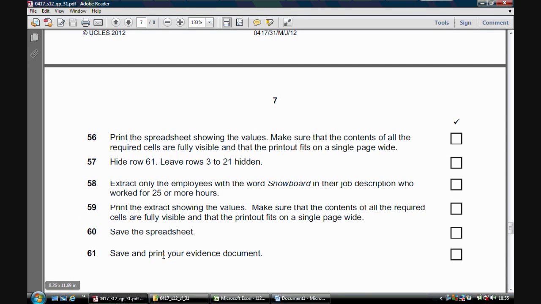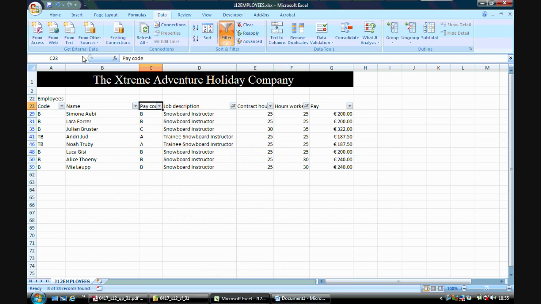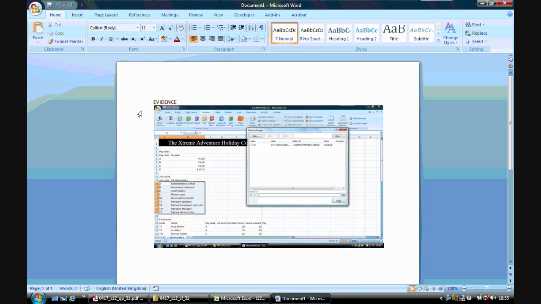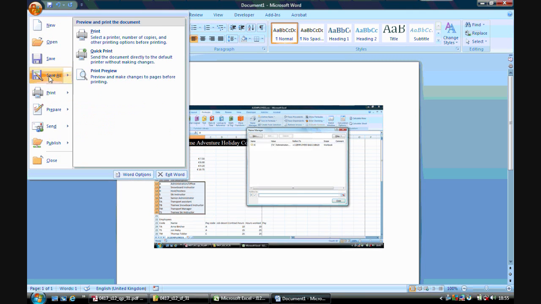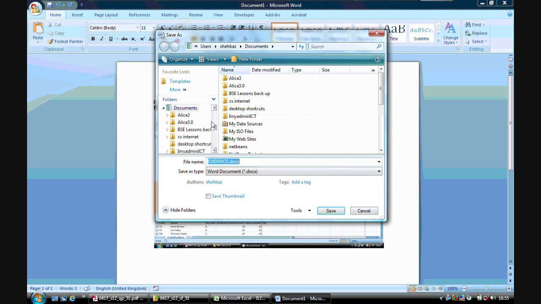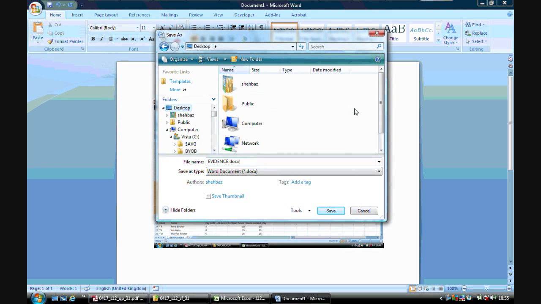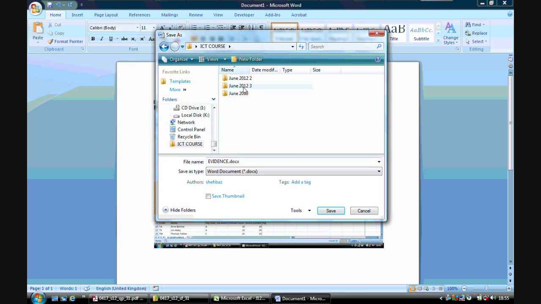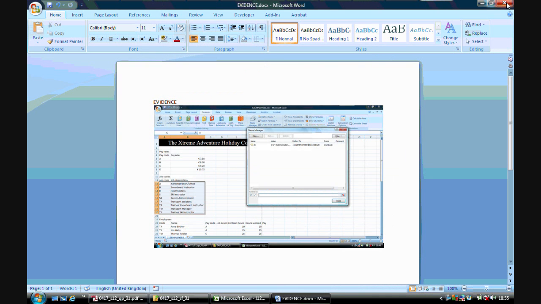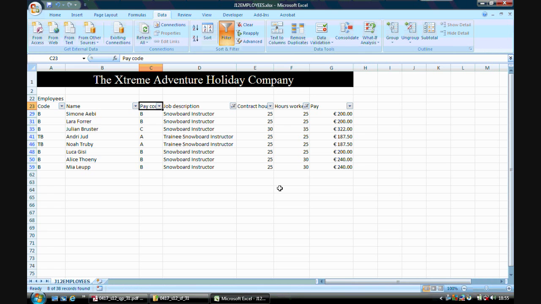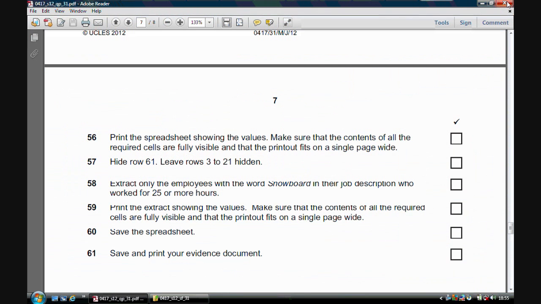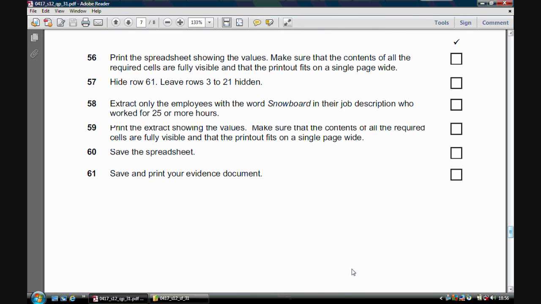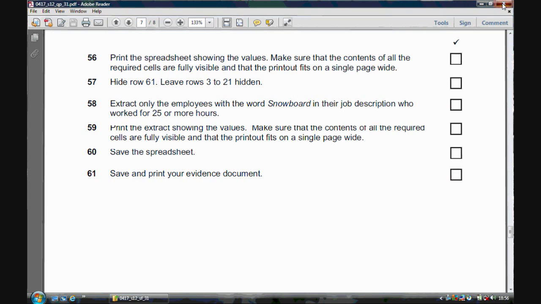Save the spreadsheet and save and print your evidence document. So now I just click on the save button because I saved as earlier. And my evidence document, I'd print it and save it. So you save it into your work folders, June 2012 V1, and I save it inside there. So I can close my evidence document. The spreadsheet is complete. I can close my spreadsheet, and that's the question now complete. So I close the paper.